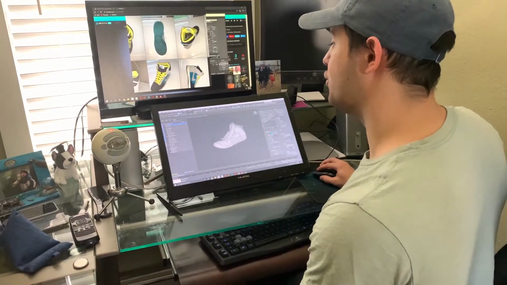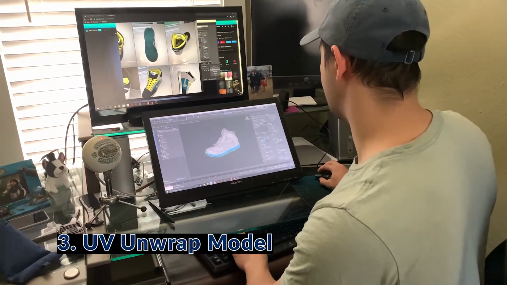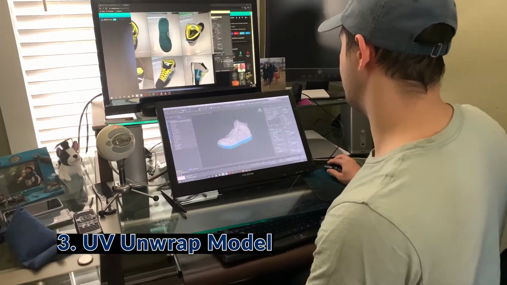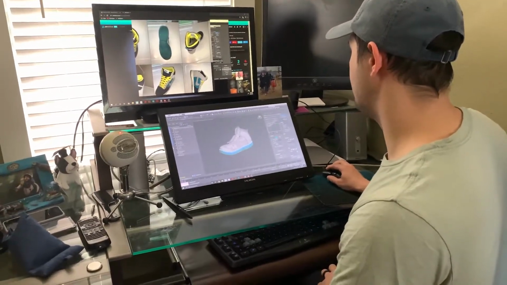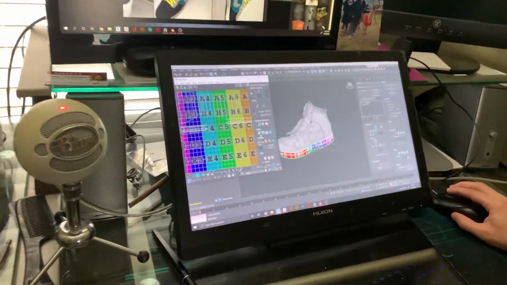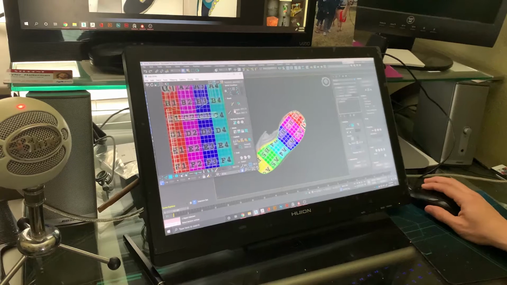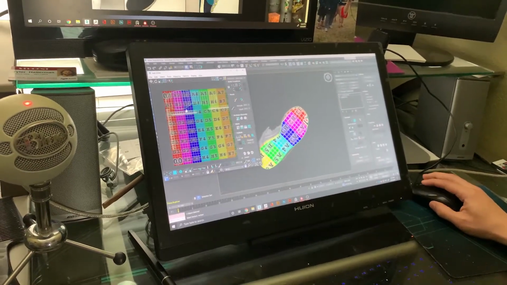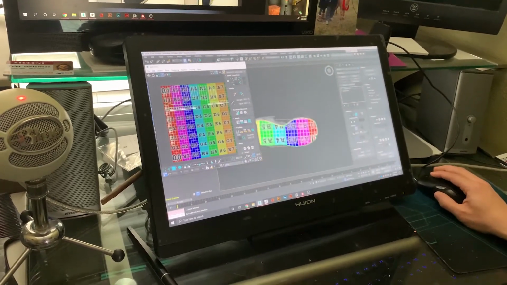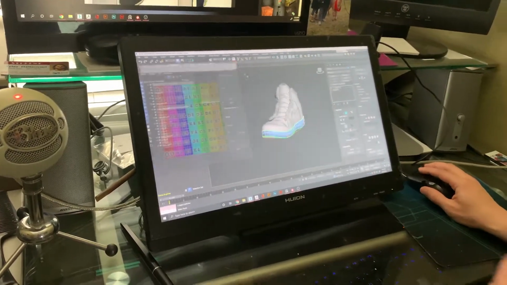After I model the shoe, I then could do what's called unwrapping. Unwrapping is when you take an object, trim it up, and lay it completely flat onto a surface. The reason we lay it flat is so we can apply texture. As you can see here, this shoe has the unwrap completed. And you'll do that for the whole shoe.